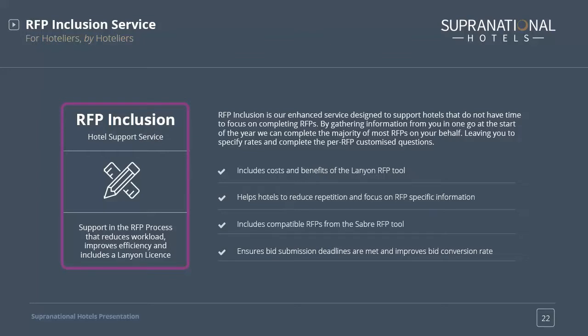In this video, we're going to be going through the steps and processes of the RFP inclusion service. We're going to look at completing your data form before the RFP season starts, how to respond to email invites, and how to approve bids for submission.